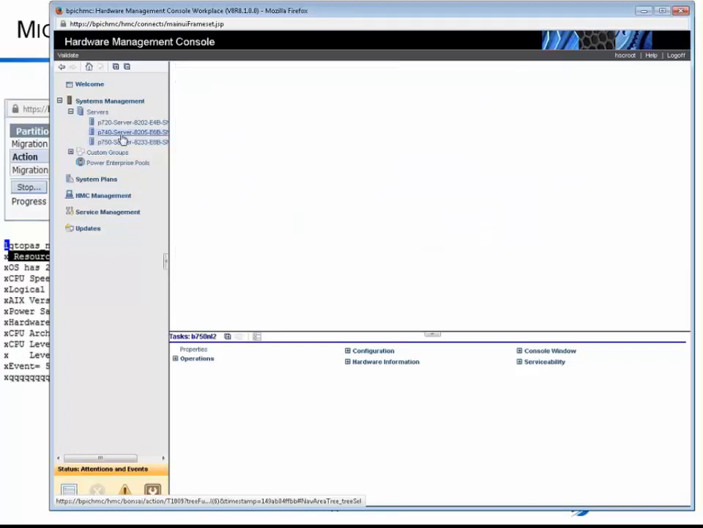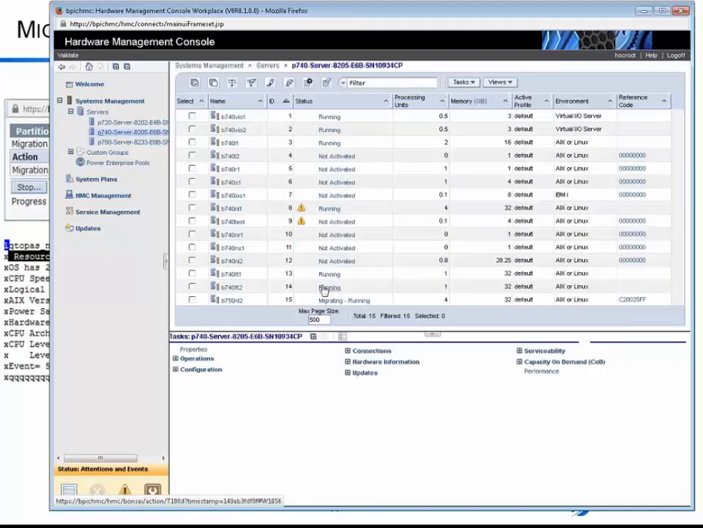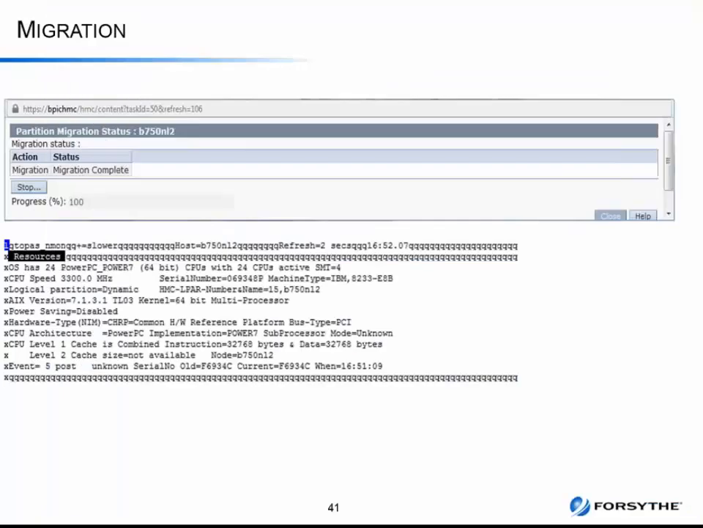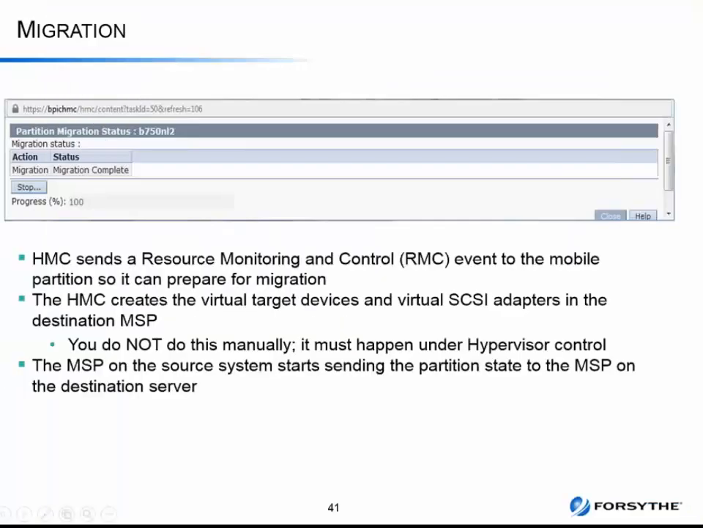On my 740, it has set up the definition for NL2 here, which was not there before, and that migration is ongoing. When it's complete, NL2 will disappear from the 750, and these are all things we can look at.